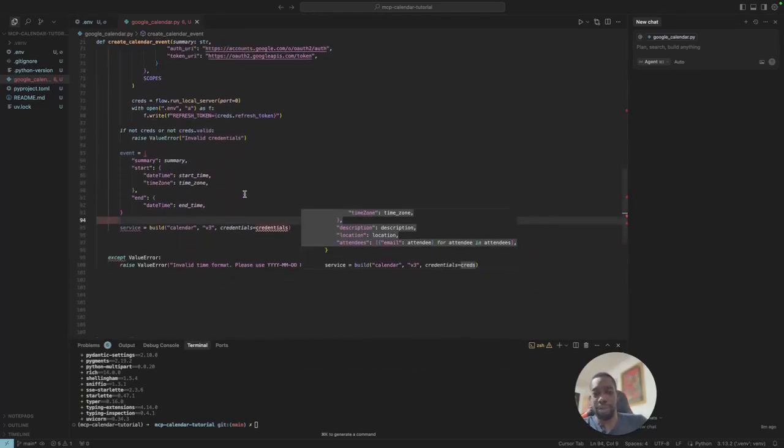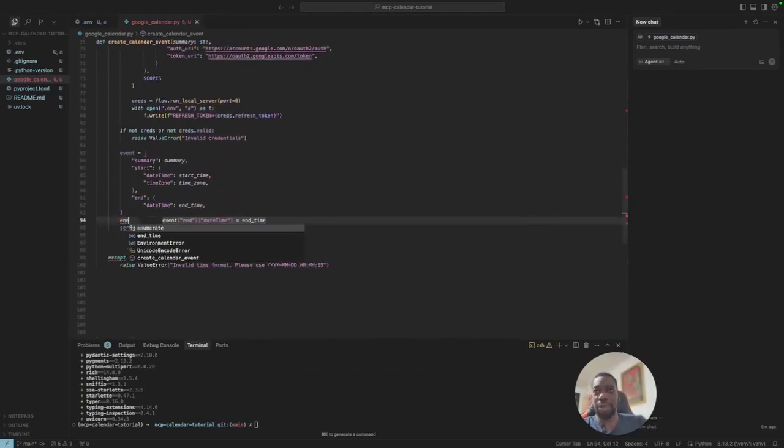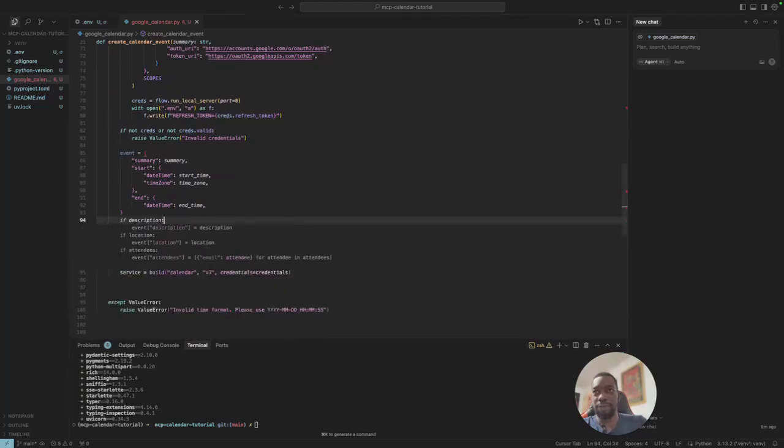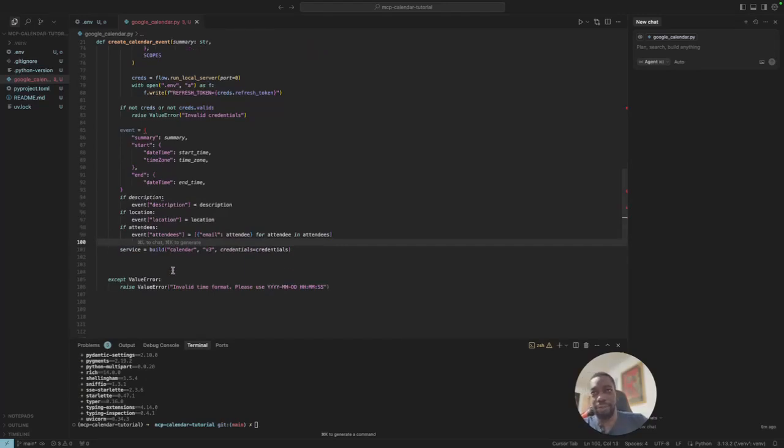So we say here we can just put the event. If description is there, add it to the event. If location is there, add it to the event. And if attendee is there, also add it to the event. So that's what we are going to add to our Google calendar.